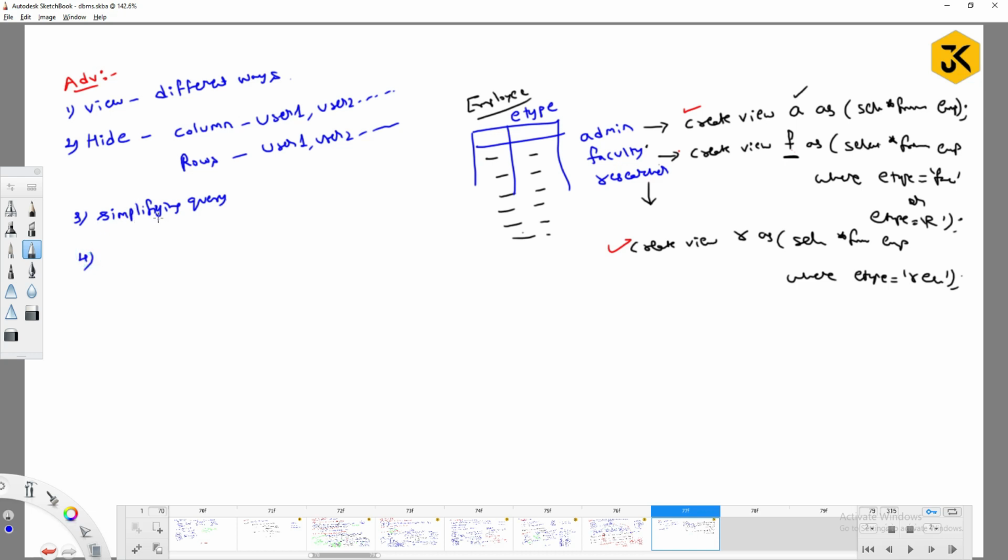Another thing is, if you would like to get data from multiple tables, writing the query is very difficult, right? You have to apply some join operation or natural join operation, and then do the same operation again and again. Instead, we can simply create one view, and that view you can use again and again.